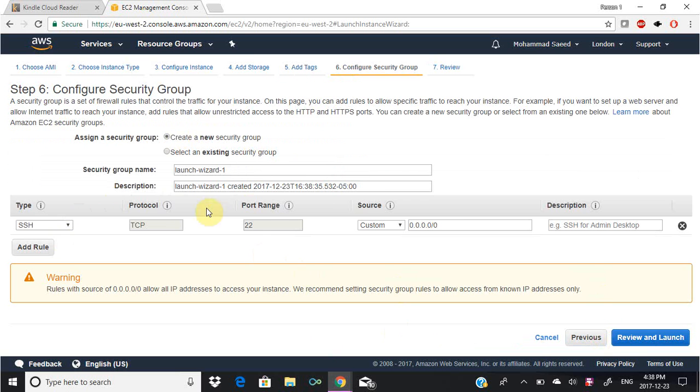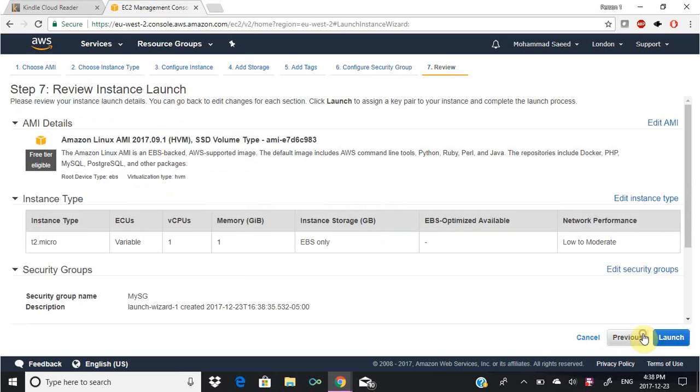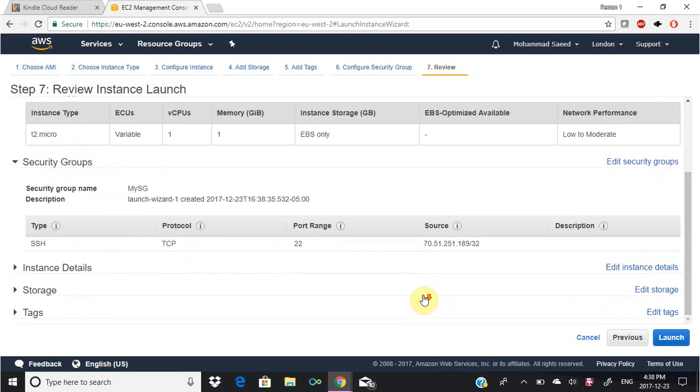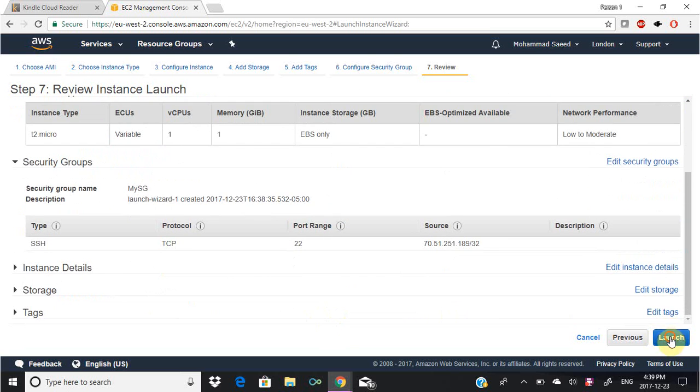So we're going to create a new security group. Just name this my security group. And for the type of traffic, we're going to choose SSH because we're going to SSH into our instance. Protocol's fine, port range's fine. For source, we're going to choose my IP, so only we can access our instance. And we can leave the rest as is. Review and launch. Now we can just review everything that we've already set in these steps. And we can click launch.